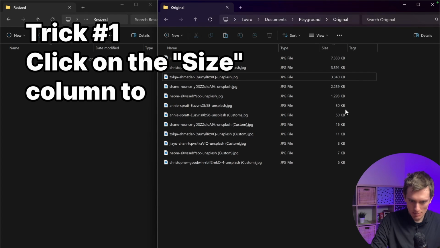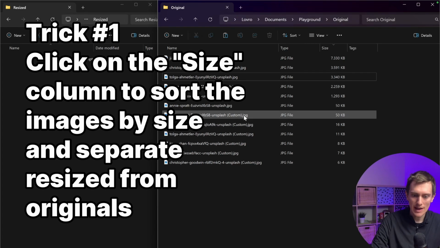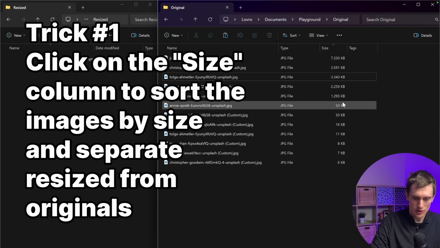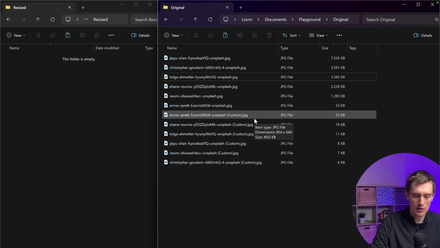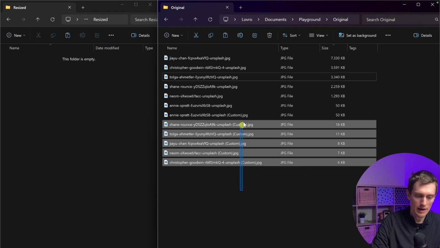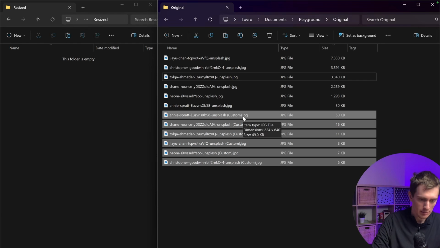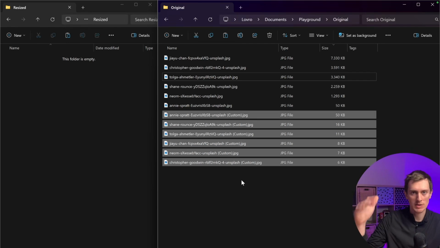So I can sort them by size, let's say. So I can see now that my originals are here on the top and my copies, my smaller images, are here at the bottom, and that's perfectly fine. I can just go ahead and move them here. But what if that was not the case? What if the original photos were a mixture of larger photos and some smaller photos as well? What if you want to move the photos to another folder before resizing them?